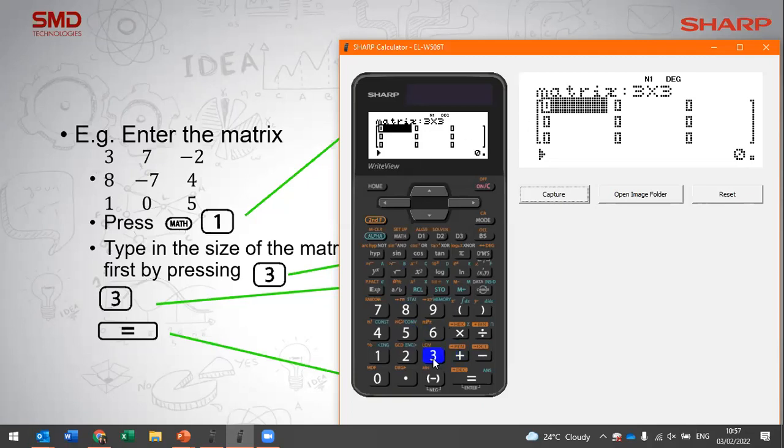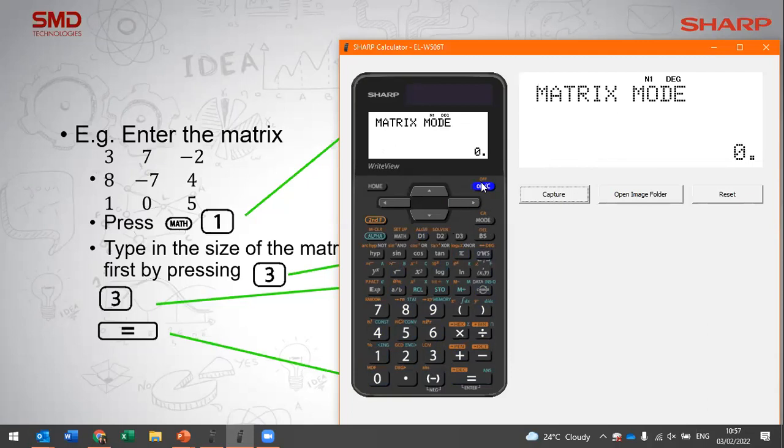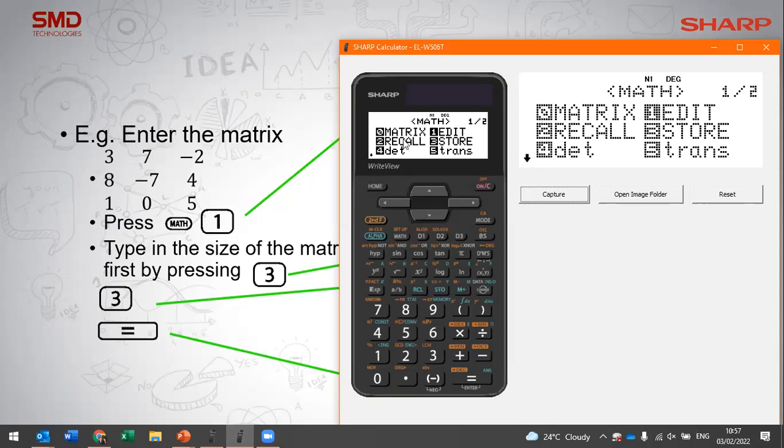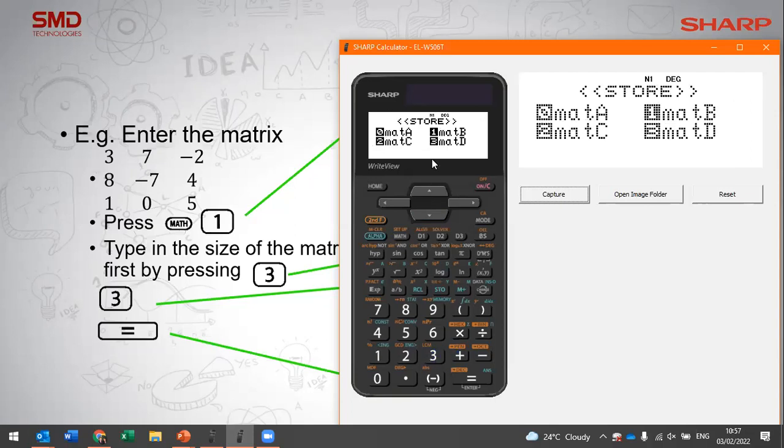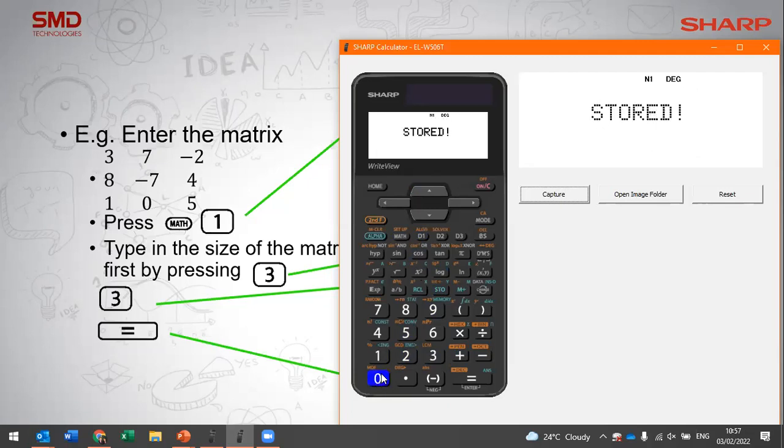So we've got 3, and then it goes across in columns, across in rows, and then down as well. So we've got 7, and then -2, and then 8, -7, 4, 1, 0. I can just skip by pressing equals and it'll just save the 0. So instead of having to type 0 again, 5 and equals there. Okay, once you've typed in your matrix, you press on and you store it into a matrix name. So we can call it matrix A, which is 0.